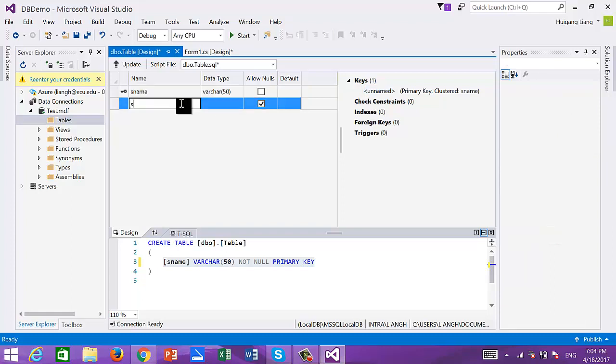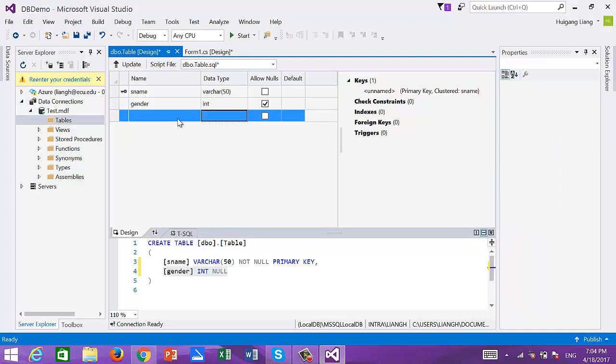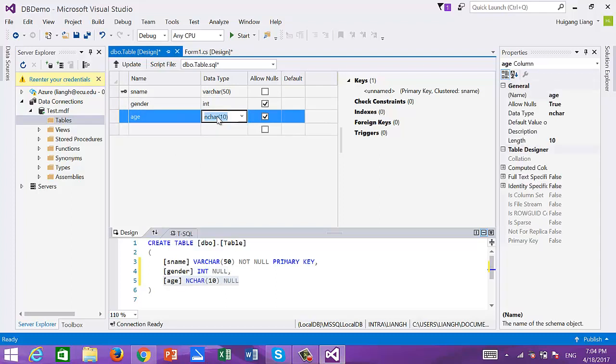Then I will have a name. Let's see, name. Then we can have a gender. Okay, the gender can be an integer, because we can use 0 to represent male and 1 to represent female. It all depends on how you code the different genders. Integer, let's see, int. Okay, integer. And then we can have age. It will be another integer.